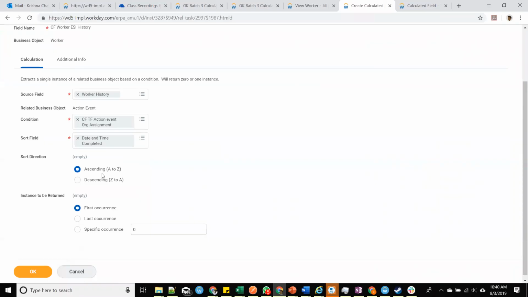I want the sort direction to be ascending, so I want to start from A to Z. I think date goes from Z to A. Anyways, I want to start from the beginning of time to the latest, and then I want to get the last occurrence of it. The last occurrence is the latest occurrence.